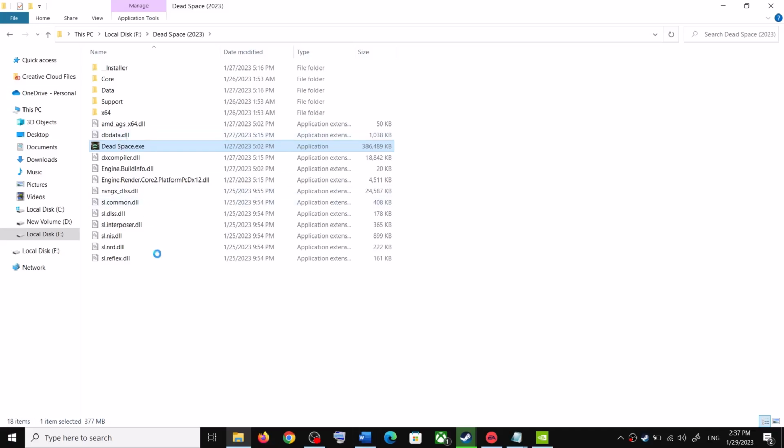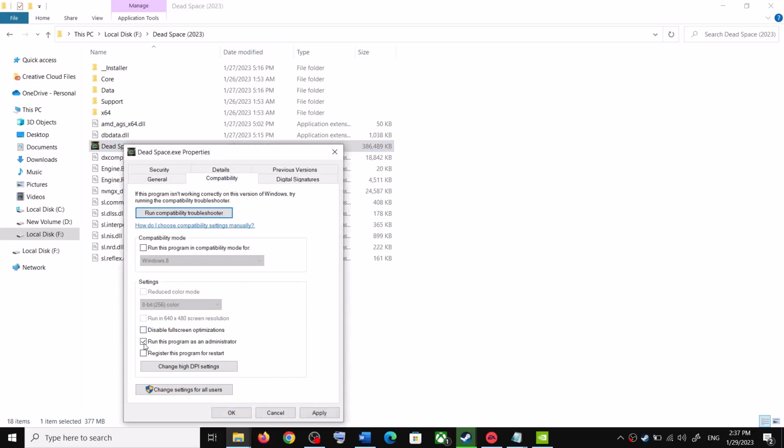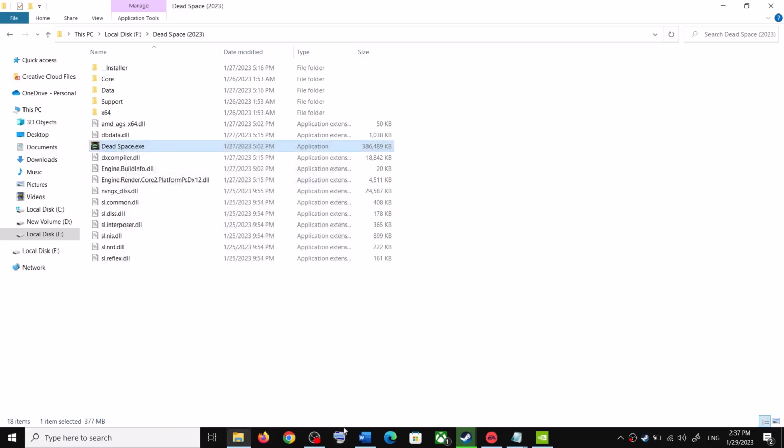If that does not work, you can uncheck everything. So if nothing is working, you can uncheck everything and then move on to the next step.